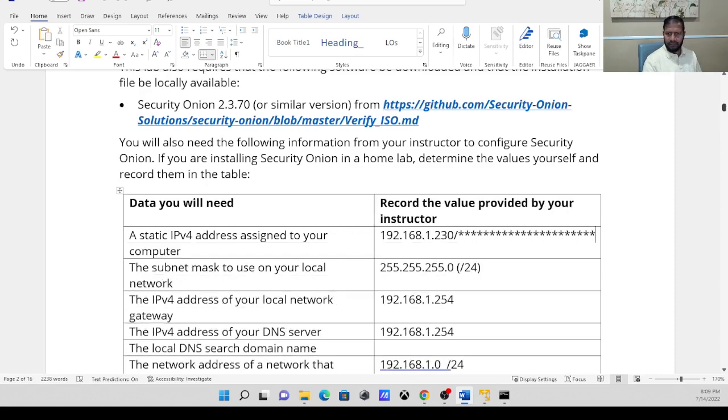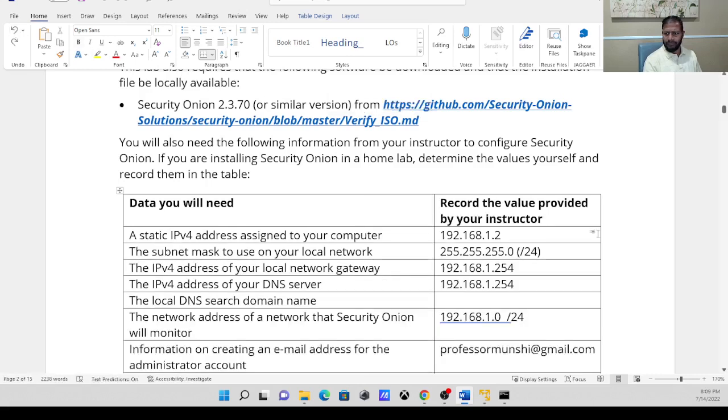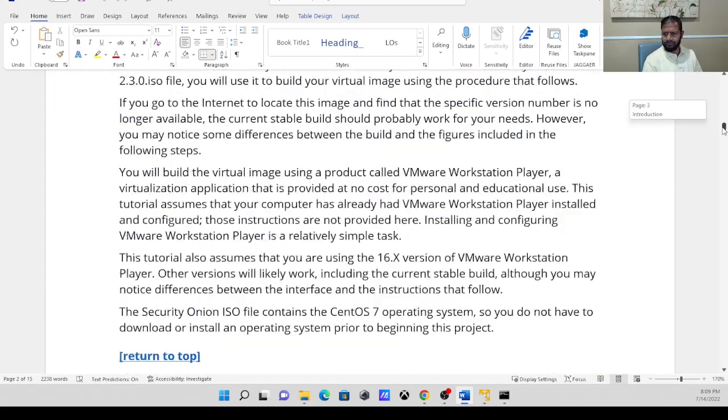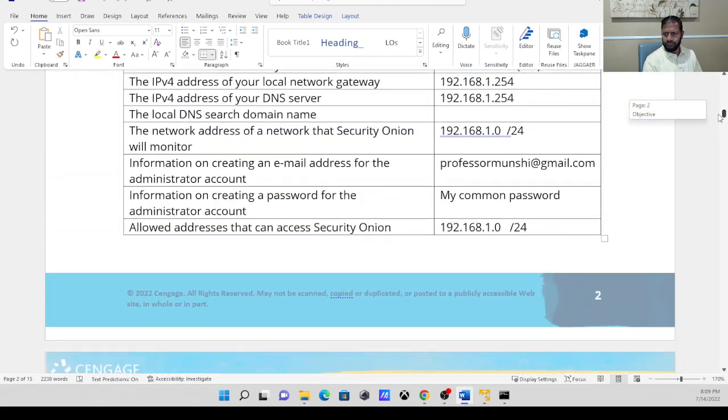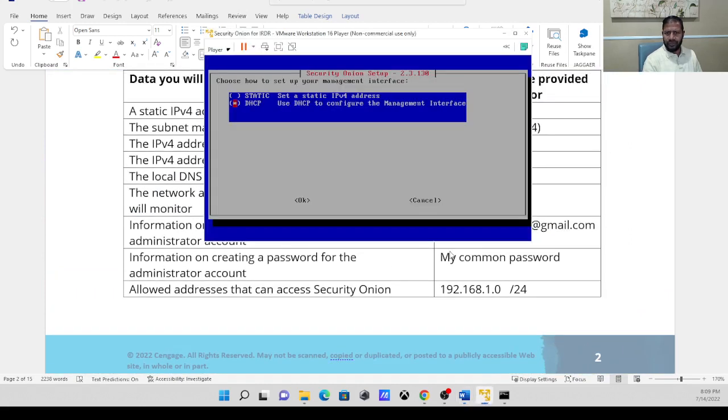Okay, again and again. Okay, go there. This gaming laptop has that problem. Okay, 230. Okay, leave it there. Okay, go back to the security onion.